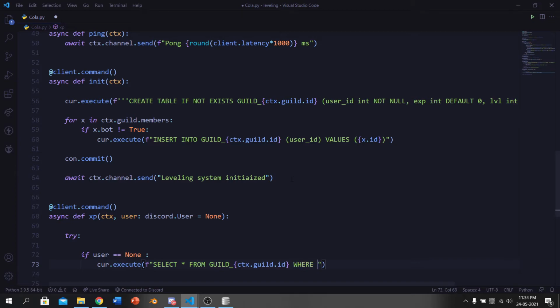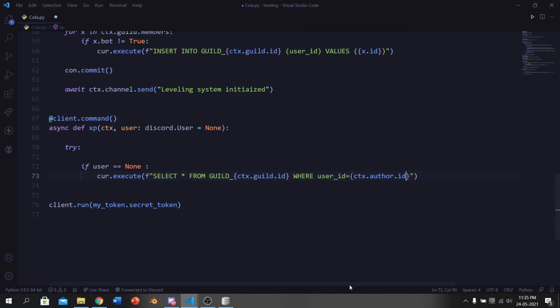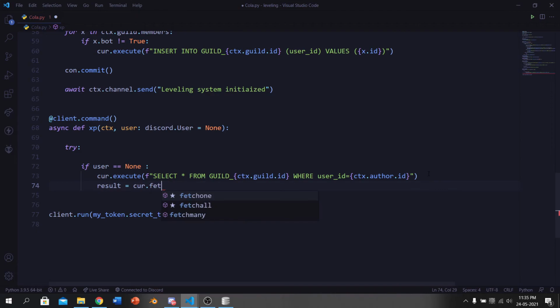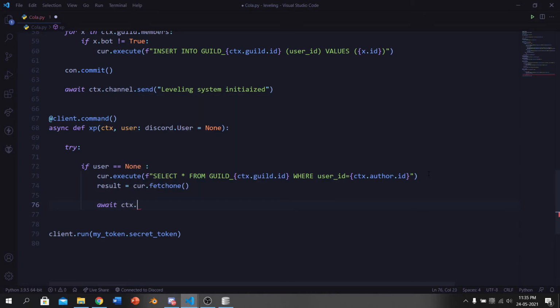So let's add a where condition. Where user id is equal to, we can get user id from our context. So ctx.author.id. So now from this let's save the result in our variable called result, cursor.fetchone. Now let's send this to the server. So ctx.channel.send.